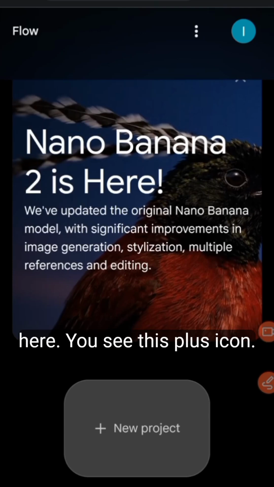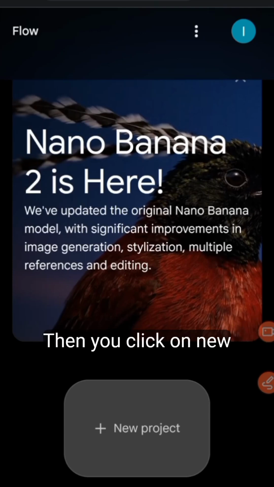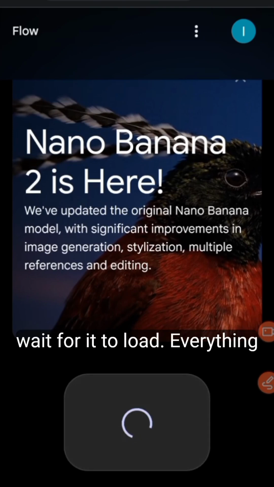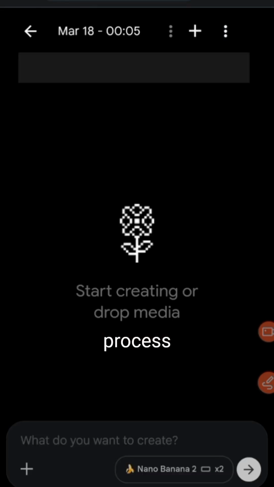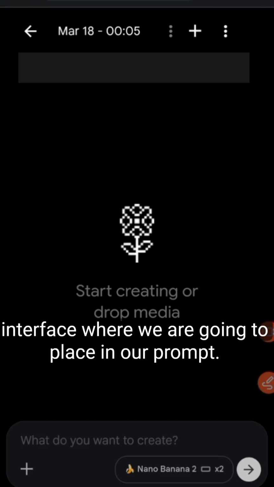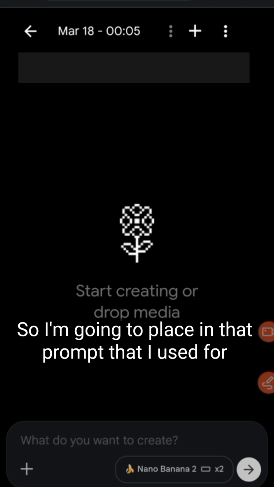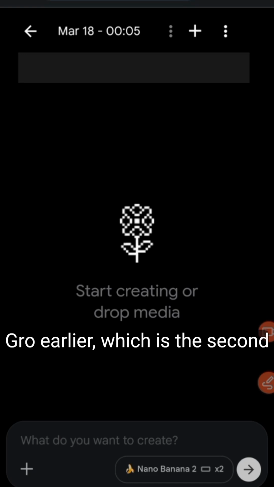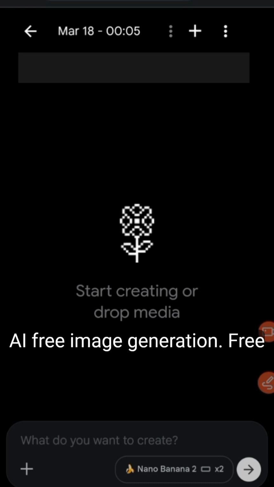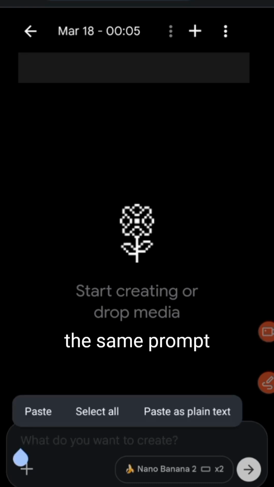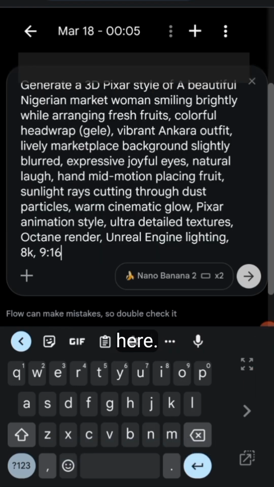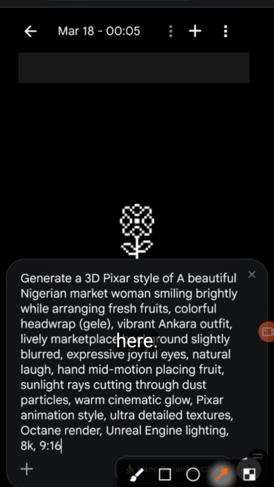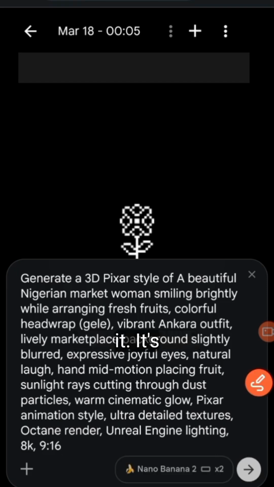Here you see this plus icon, then you click on new projects and wait for it to load. Everything is a process. So it has brought us to the interface where we are going to place in our prompt. I'm going to place in that prompt that I used for Grok earlier, which is the second free image generation tool. Okay, so I'm going to place in the same prompt here, and then I'll click on this arrow here, and I'll send it.